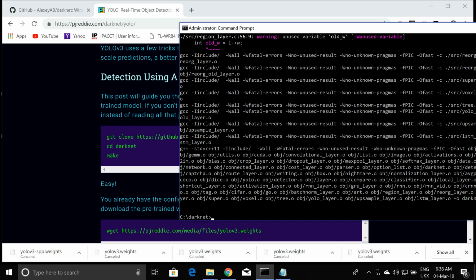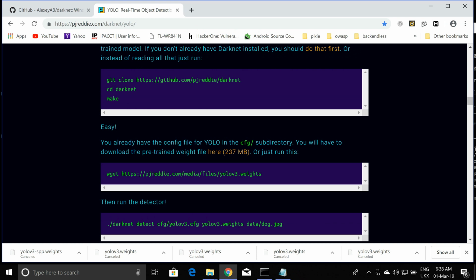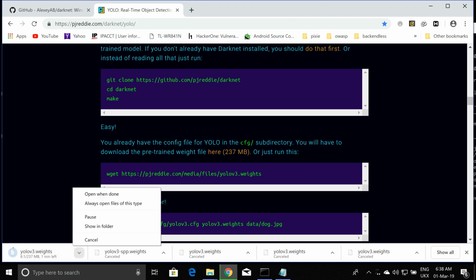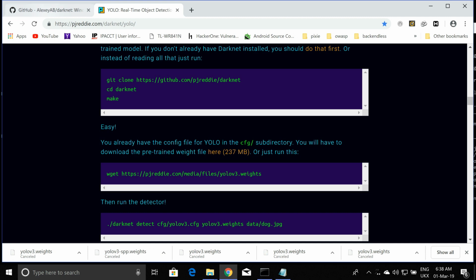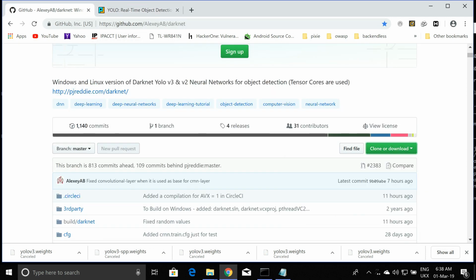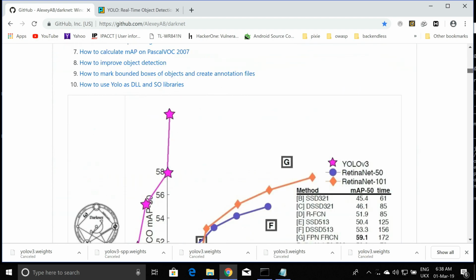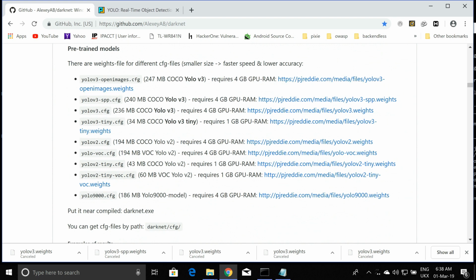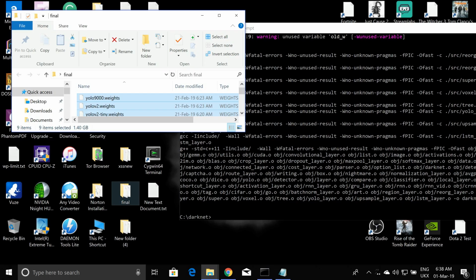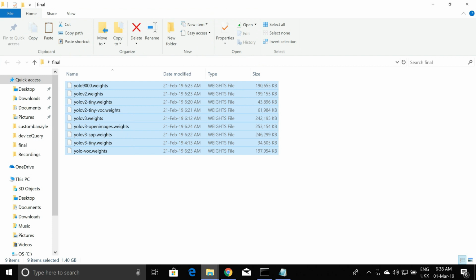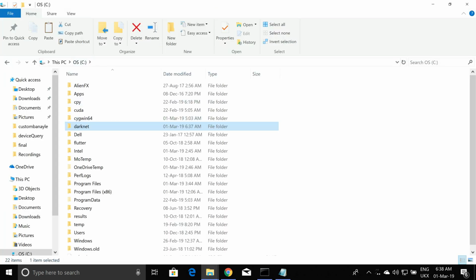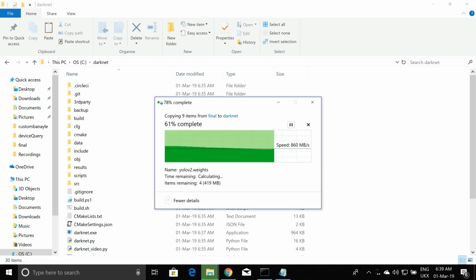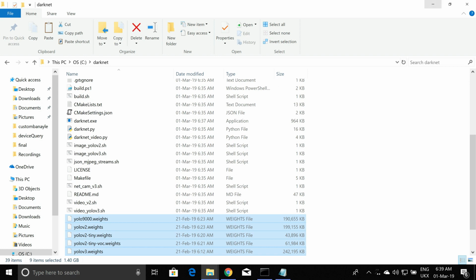Okay, so it's done. Now the next thing to do, you will have to download the pre-trained file. Just click on this and download the weight file. I have already downloaded it. Also, you'll have to download a few other weight files from this website. Go to the first link, scroll down below under pre-trained models. You can see all these are weight files. Click on each of these links and download the weight files. I have already downloaded them. Just copy all these weight files and paste them in the root darknet folder. Paste them over here. Okay, so now we are ready for the predictions.